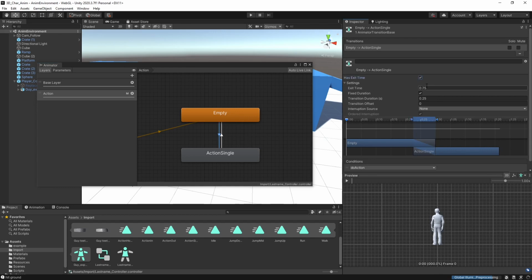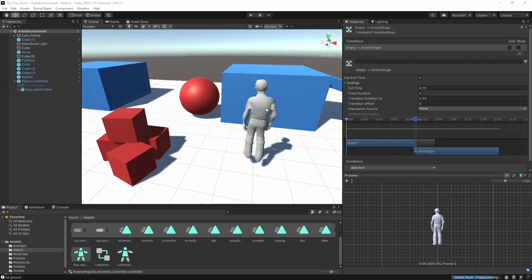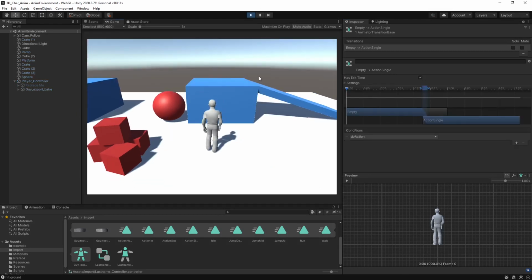So I'm actually going to re-enable exit time. Even though there's nothing happening, it'll wait till 0.75 in this animation clip, 75% of the way through this animation clip, in order to start doing the action at all. I don't really want a duration though, so I'm just going to set it to 0.05, a very small one. Let's try that and see if it helps. Okay. Yeah, it seems to, well, nope, it did it that time.